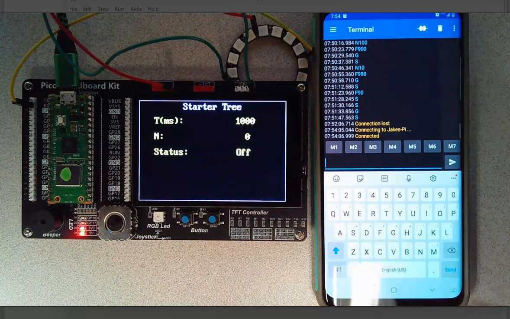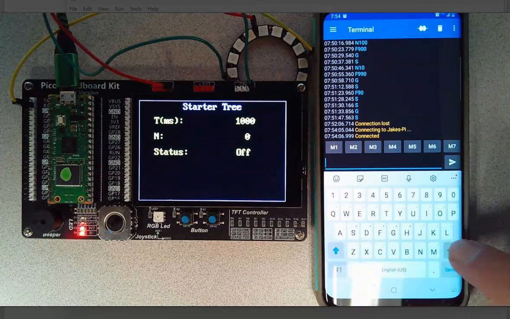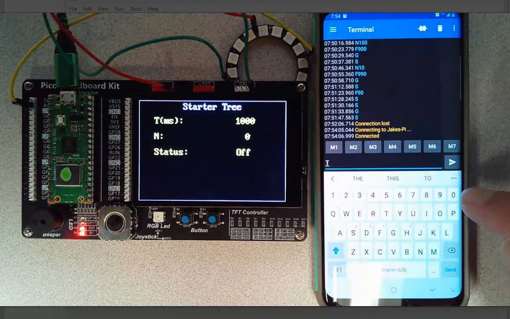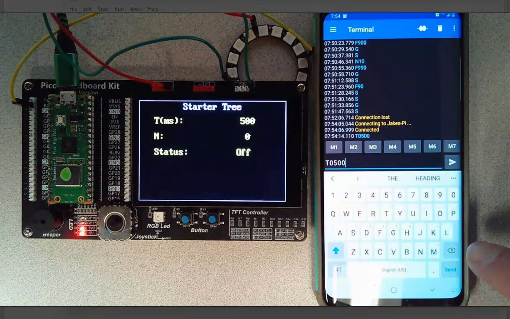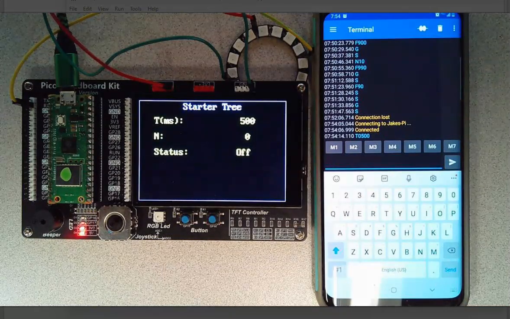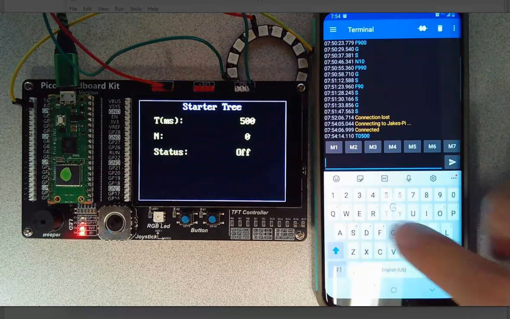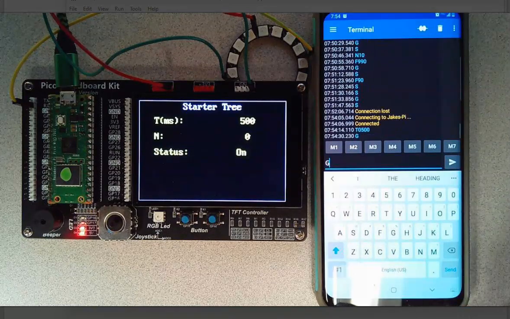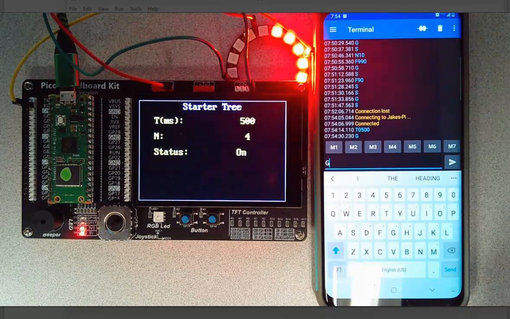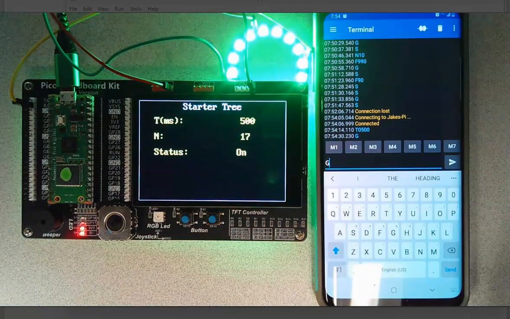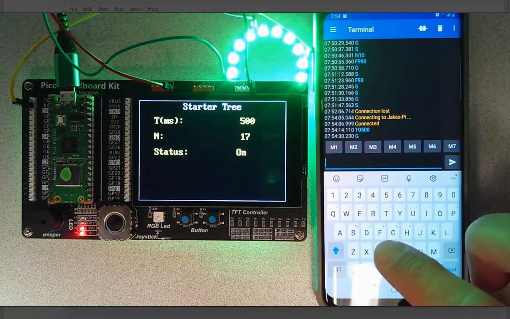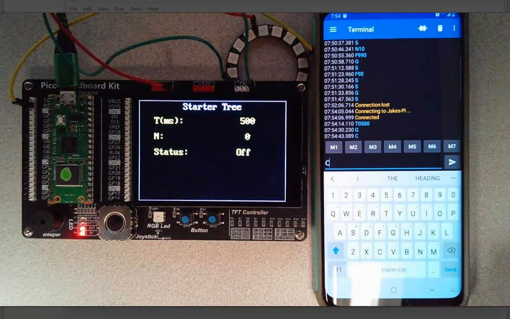So I can also set up a starter tree. Let's set the time between lights to be 500 milliseconds. And then from my cell phone, I'll tell the starter tree to go. That starts turning on the lights every half second. Once all the lights are turned on, they turn green. The race is going. I can then clear the lights and start a new race.